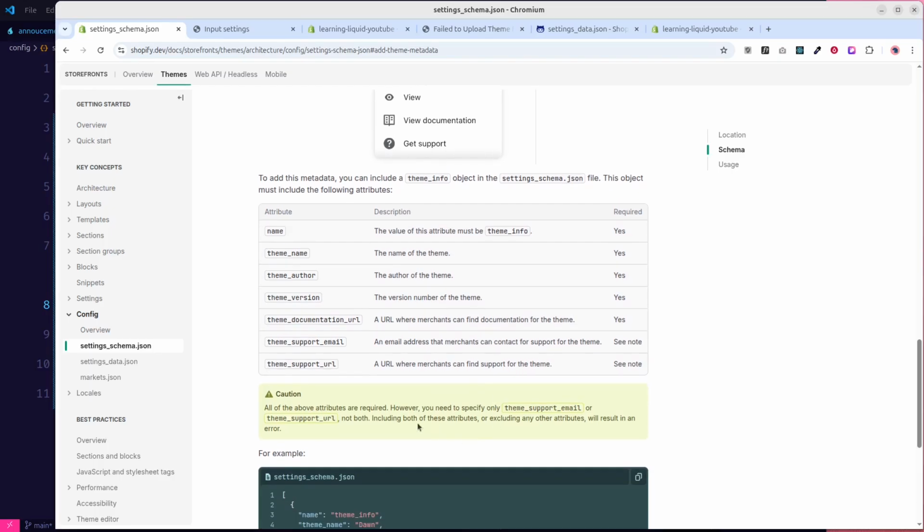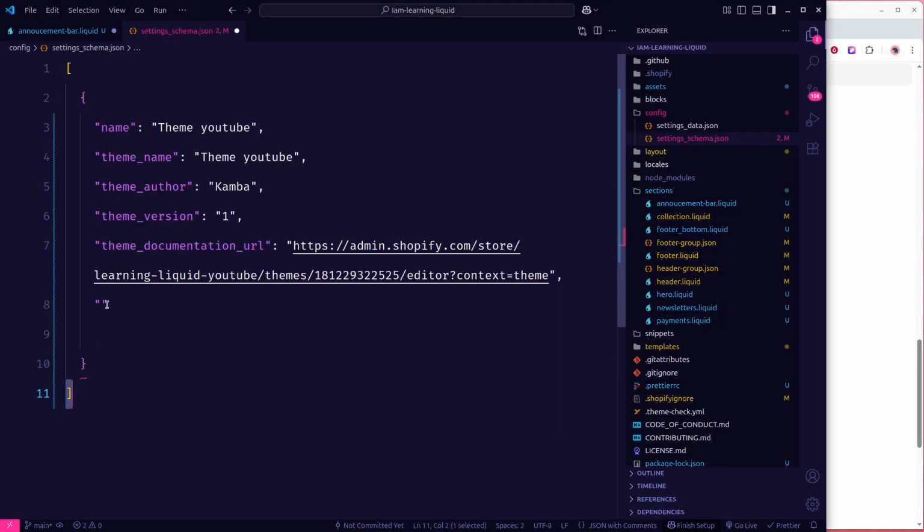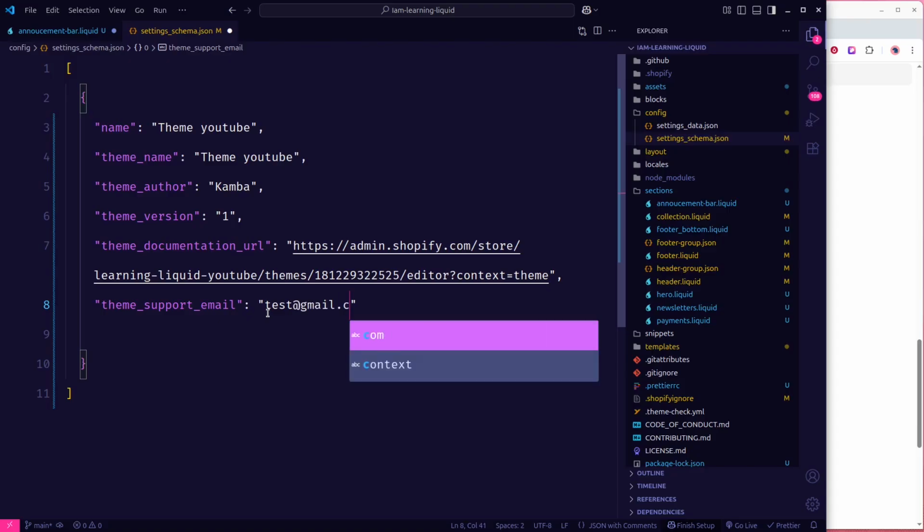So here you need to be careful. They say here all of the above attributes are required. However, you need to specify only the theme support email or the theme support URL. So let's go with the theme support email. Okay, so something like this, and I will give it little test gmail.com.